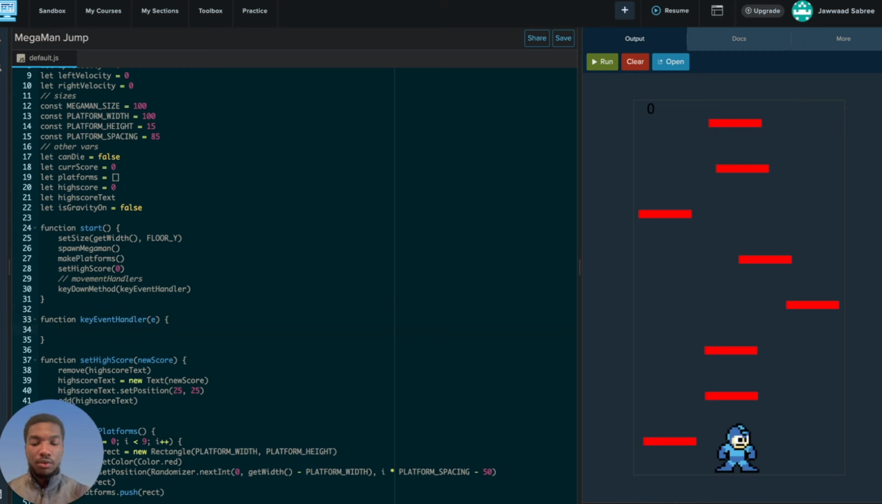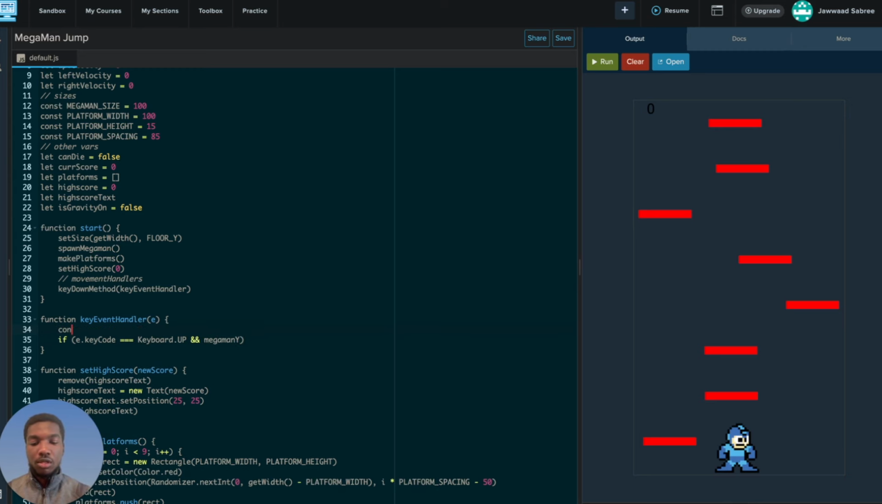So we'll say if e.keycode equals keyboard.up, or they press the up key, and Megaman Y, or the Y position of Megaman, which we can create a variable for that real quick. Megaman Y equals Megaman, the object dot get Y, which will give us the Y value of him at any time. And we'll say that Megaman Y is equal to floor Y minus Megaman size.